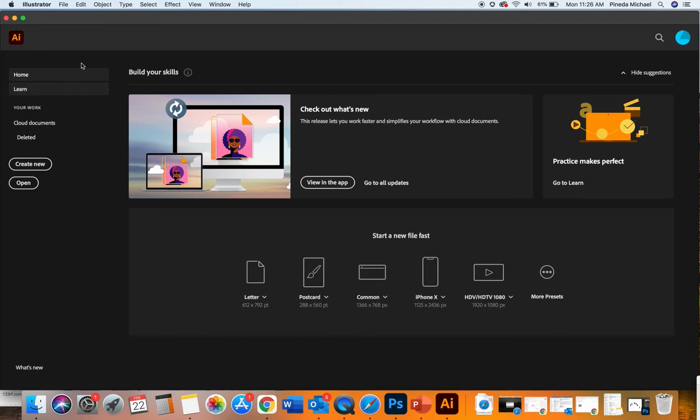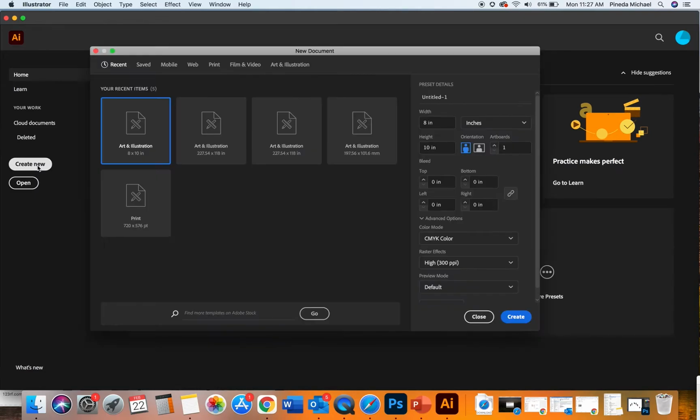If I'm starting in Illustrator, I'm going to create a new document. I would like it to be 8 by 10. This is the perfect size for what we're doing. 8 by 10 art and illustration board, perfect. If you're not seeing any of this, 8 inches wide, 10 inches high, it's perfect. Create.